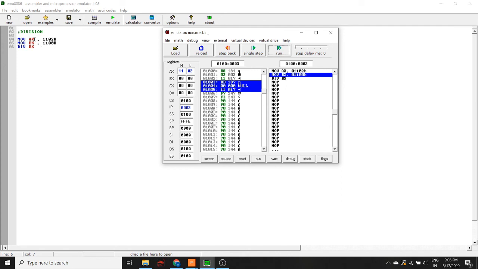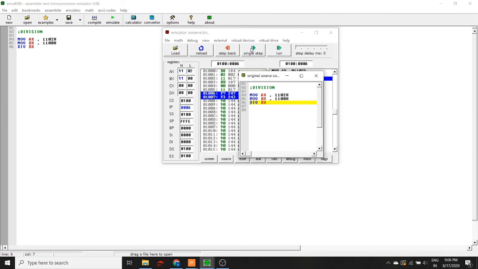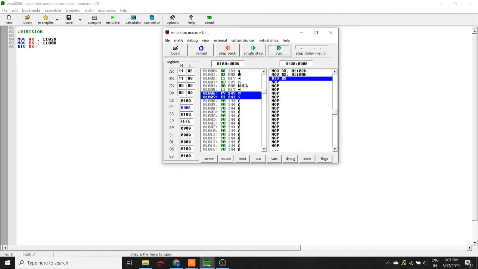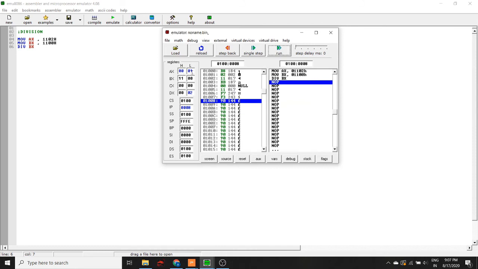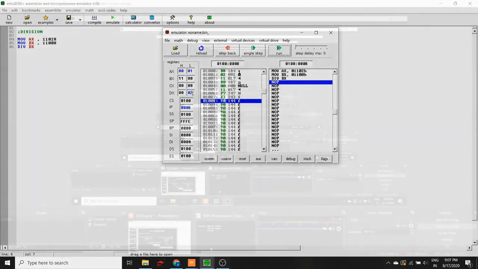So we can see our AX register has the value 1102. We run the next step by clicking on the single step button, cancel this window. We see our BX register has the value 1100. Now we will divide these two numbers in order to get a quotient which will get stored in our AX and a remainder which will get stored in our DX. So let's see if it works. I'll run single step again, and yeah, I can see our quotient is saved in our AX and we get a remainder in our DX register.